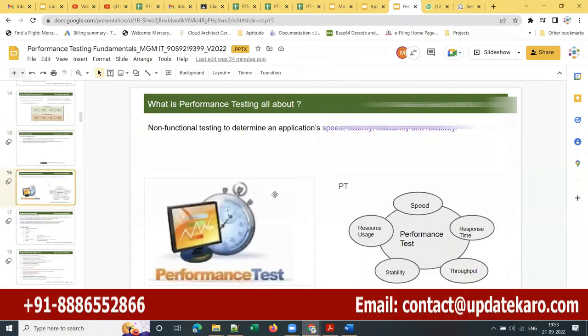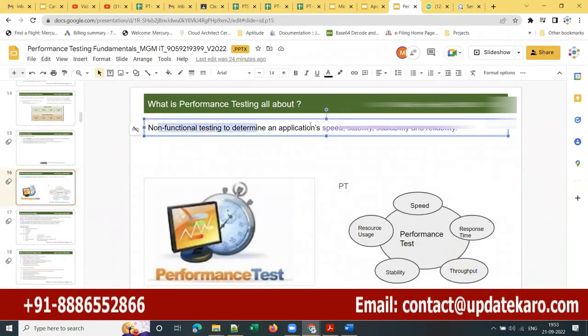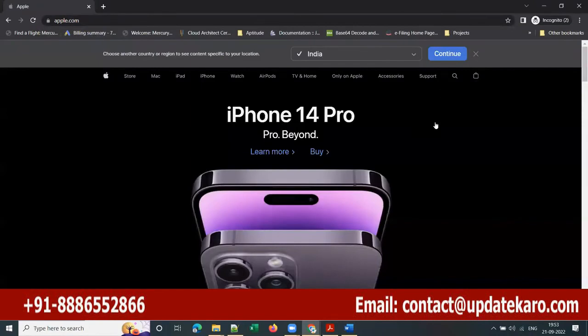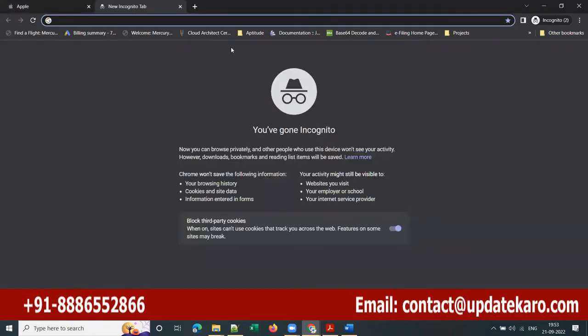For now, understand that performance testing is a non-functional testing to determine an application's speed. When I say speed, it is the response time of each page. Let me give some examples. Let's say you are accessing the apple.com website. It took certain time to load the page, isn't it? Yes or no, guys? Or else if you are trying to access the Amazon website.